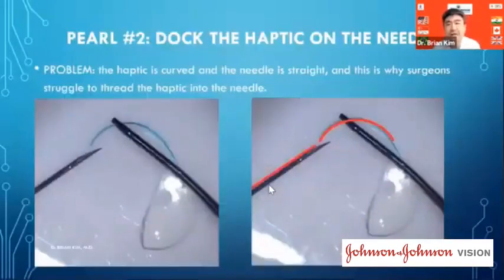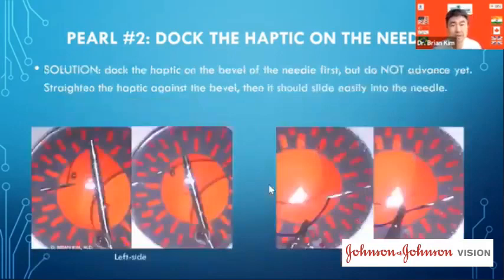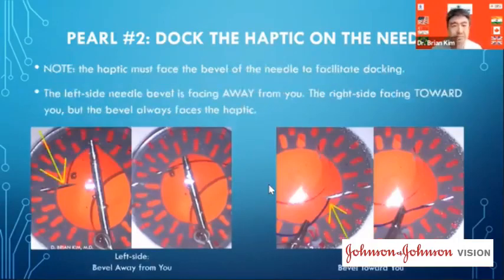Rule number 2 is to dock the haptic on the needle. The problem is the haptic is curved and the needle is straight. And so that's why people struggle to thread the haptic into the needle. This is not really vocalized by a lot of the experts, but in my mind, this is why some people struggle when they learn the technique. The solution is to dock the haptic on the bevel of the needle. You don't want to advance it quite yet. You want to straighten the haptic against the bevel, and then it should slide easily into the needle. Note, the haptic must also face the bevel of the needle to facilitate the docking.